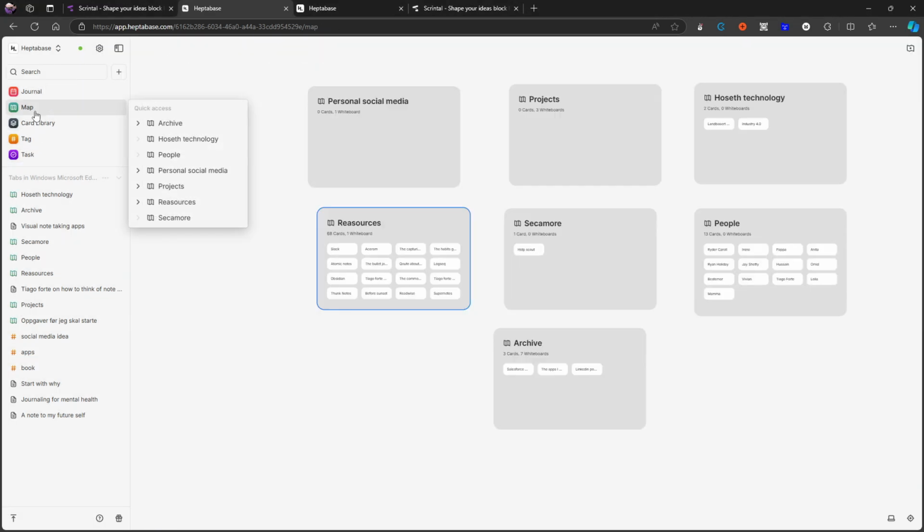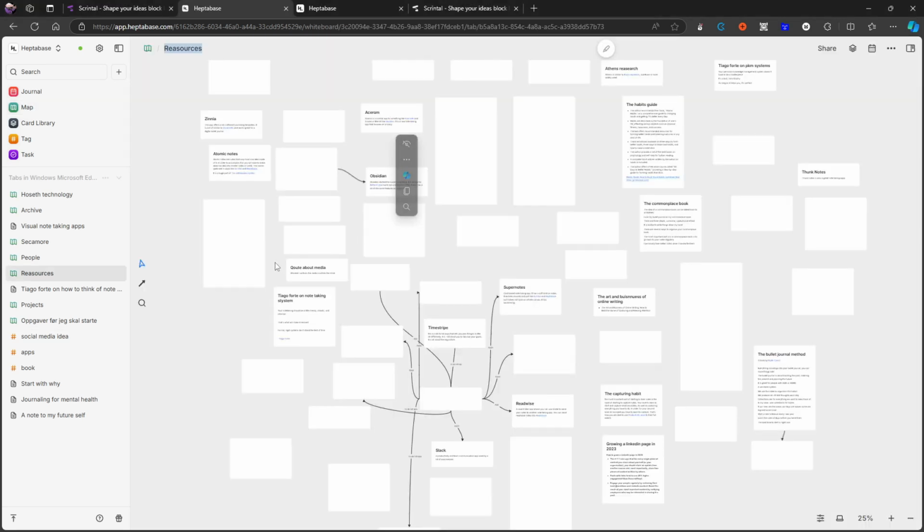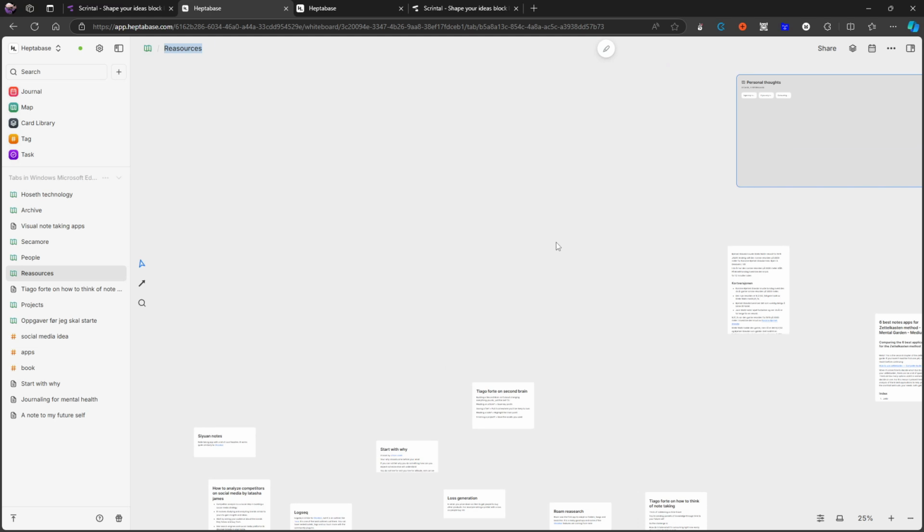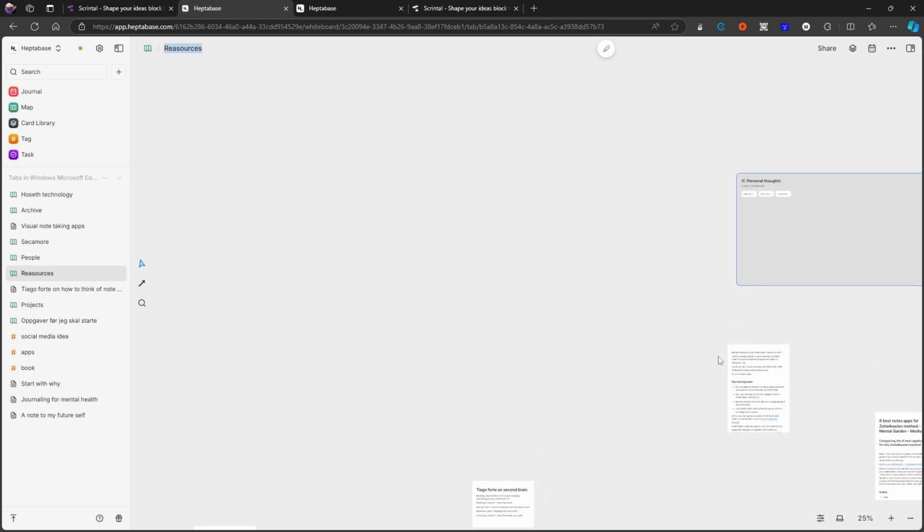Both of these applications work with PDFs, so I can add PDFs to my boards. And they have a PDF reader, so I can read PDFs inside of my boards, which is great if you work a lot with PDFs, and that is a huge part of your work.